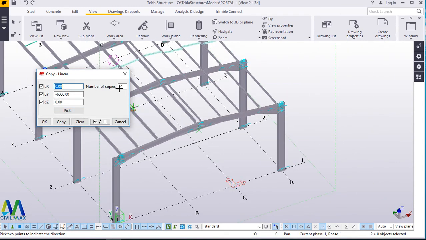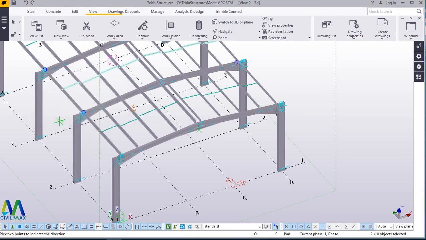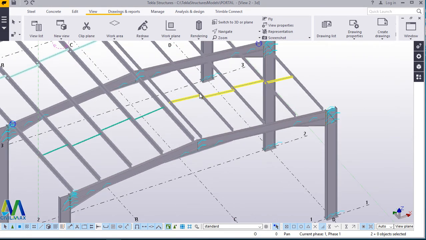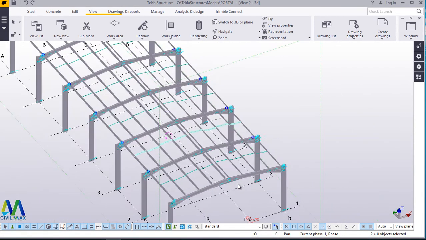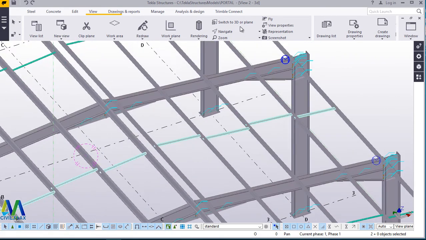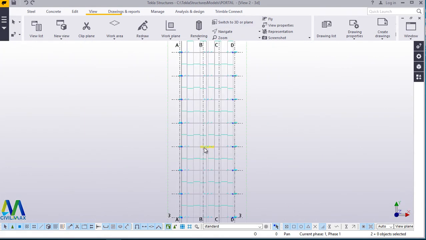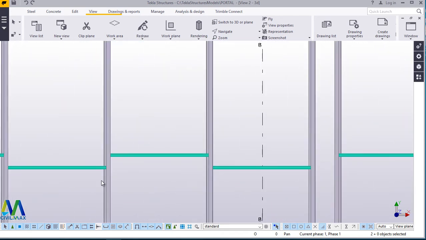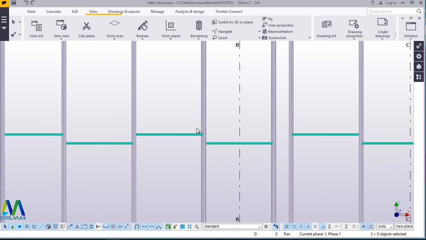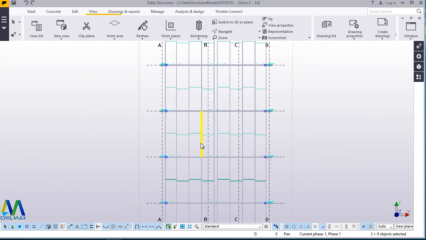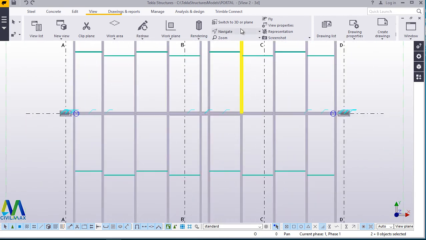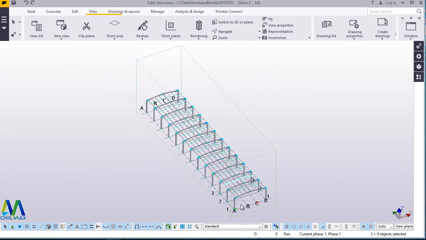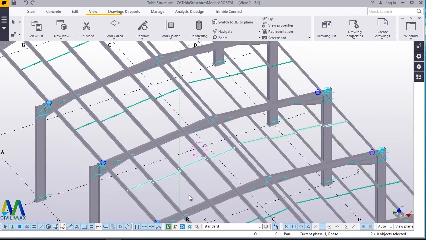Now how many do you want? You want 1. I made a mistake there. We want 1, only 1. We'll go ahead and click Copy and accept that. Right click and Interrupt. Perfectly done. You can also view this in a plan view, and you can see how this has been arranged. Perfect. We can switch back to our previous view and see this.